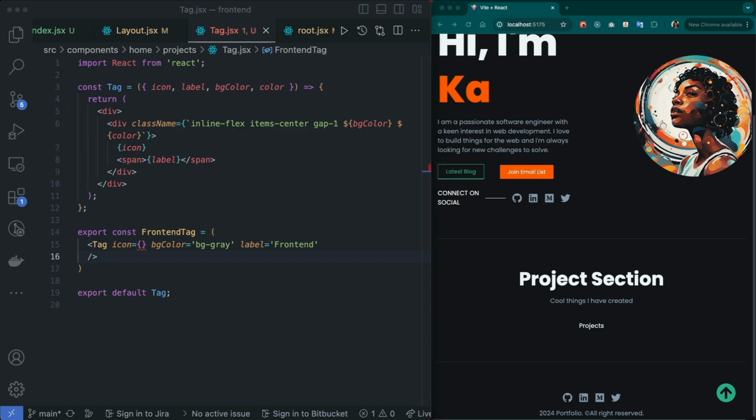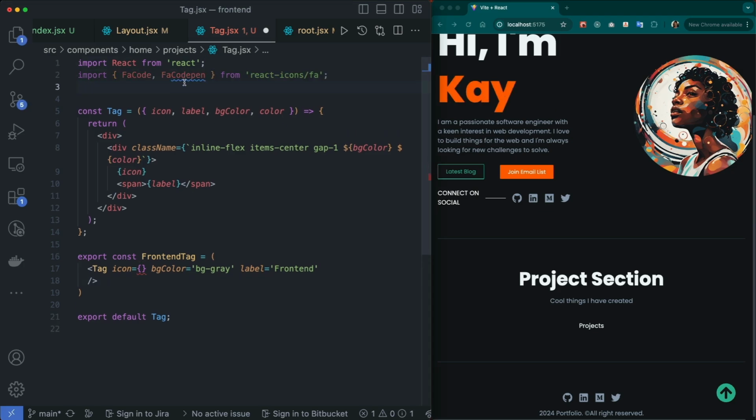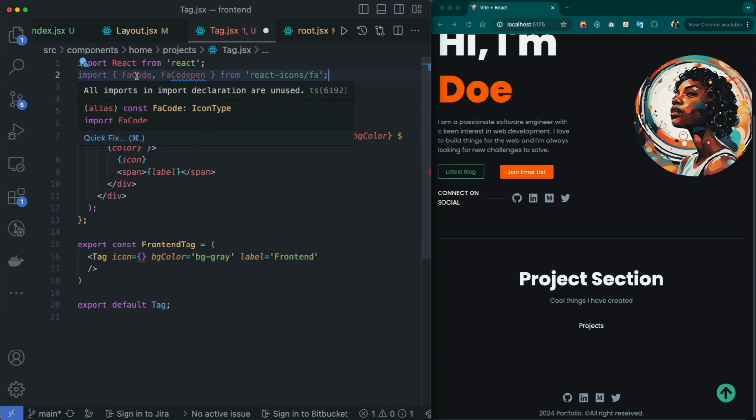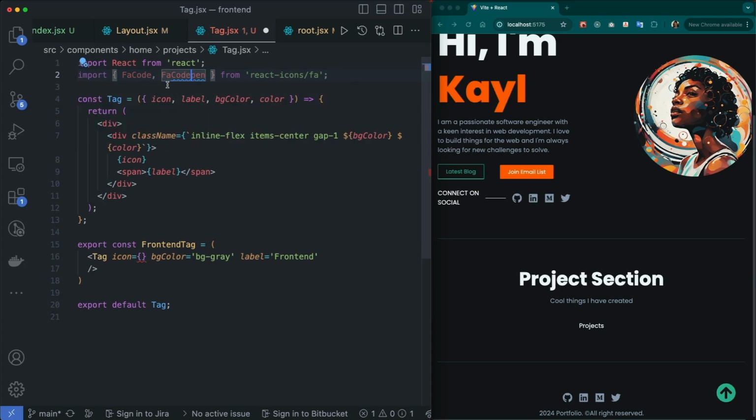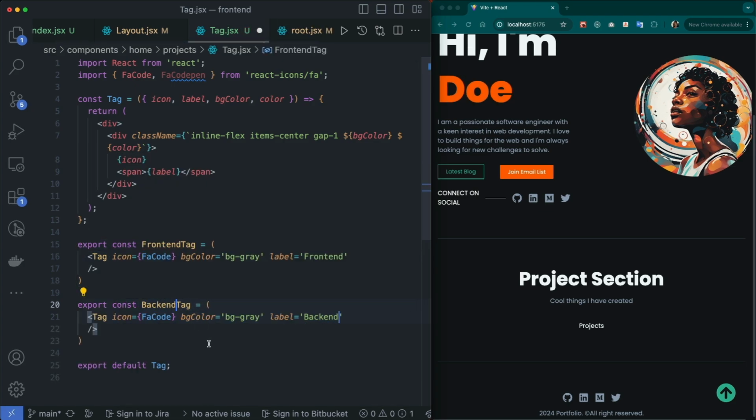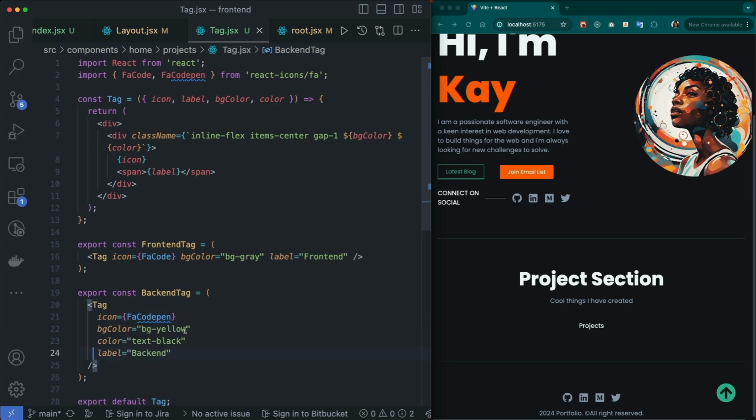Let's go ahead and import the icons we need. So we will just need 2 icons. Feel free to use whichever icons you deem fit for this side. But I'm using the FA code and FA code pen. So I'll go ahead and copy this and paste it here. Change this to backend. And in here, I'm going to change this to the code pen. So it's the same value as this. Also, I want to use the color yellow for the background and pass a color of text black.